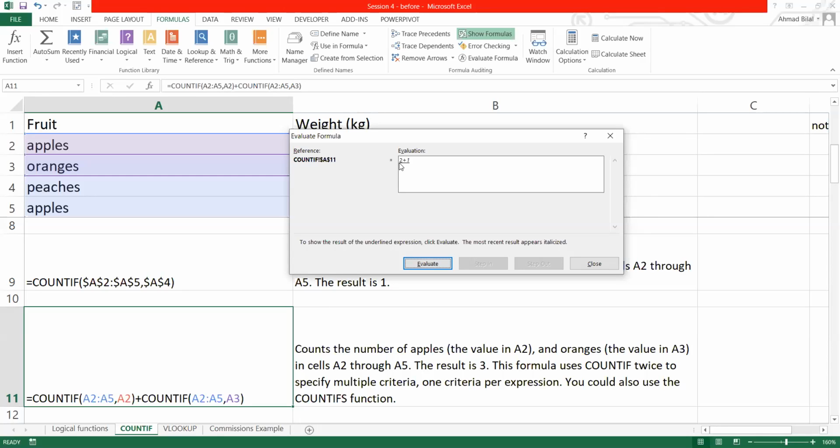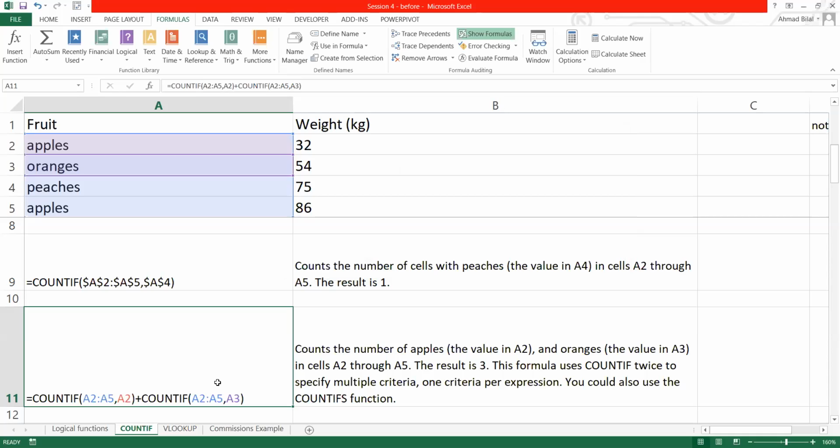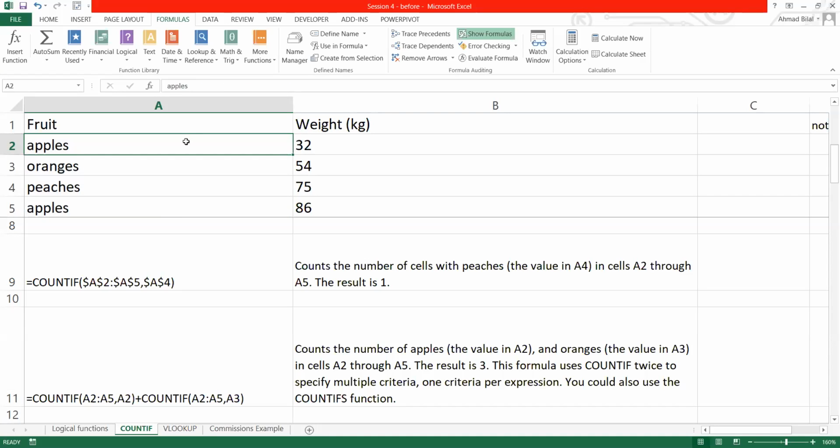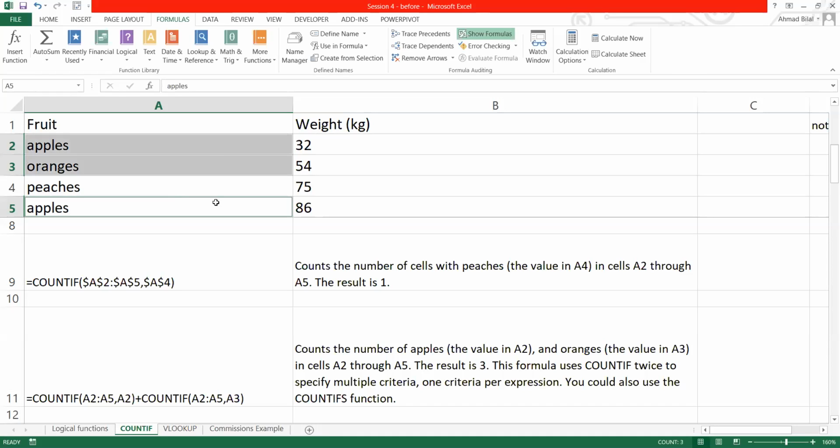अब उसने क्या करना है, 2 + 1 इसको इवैल्यूएट करना है. So when you click on evaluate now, देखिए उसने आपको 3 रिटर्न कर दिया, and this is your final output. ठीक है, ये आपको जो पूरा फंक्शन है आपको 3 रिटर्न करेगा, because that is the total number of apples and oranges here, the number of times that apples and oranges are written here in total. 3 cells here.